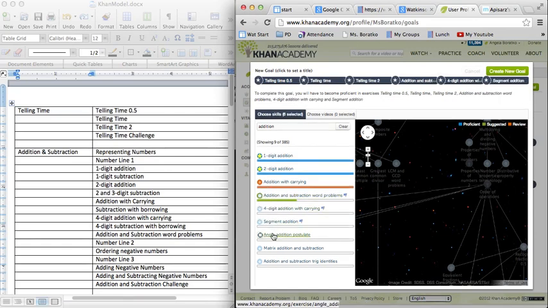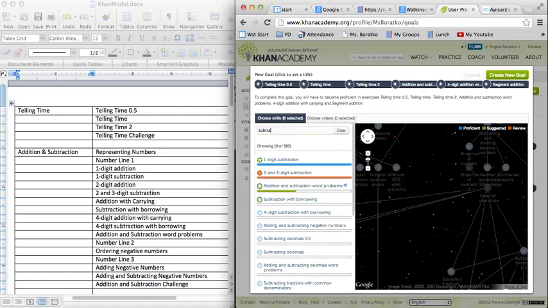I'm going to add 4-digit addition. I don't need to add angle addition. I don't know what that is. Matrix, trig identities. Nope, those are all set. So now I'm going to move on to subtraction.